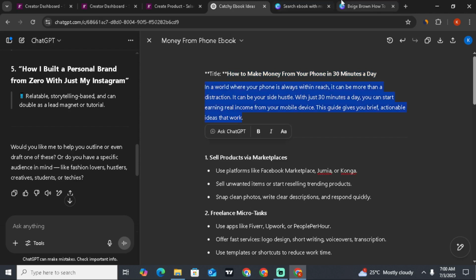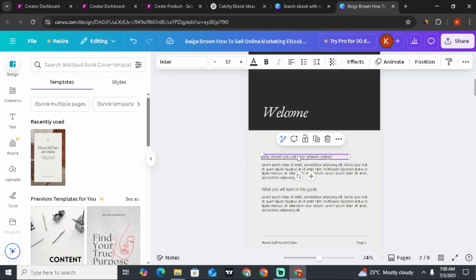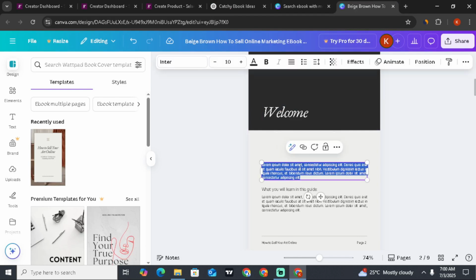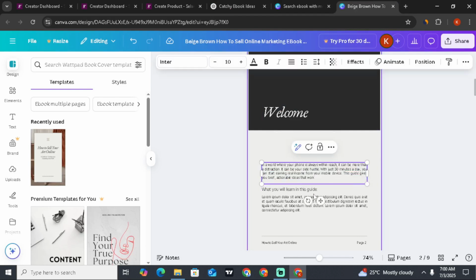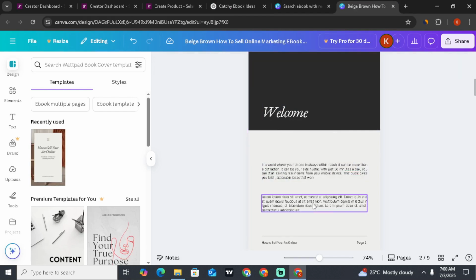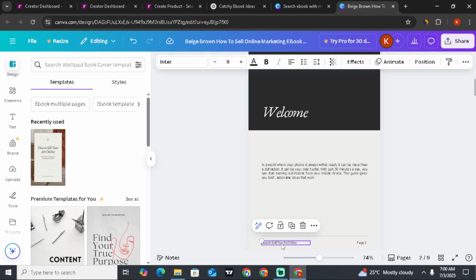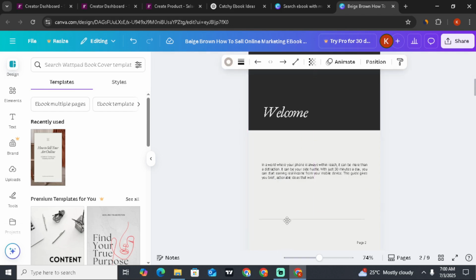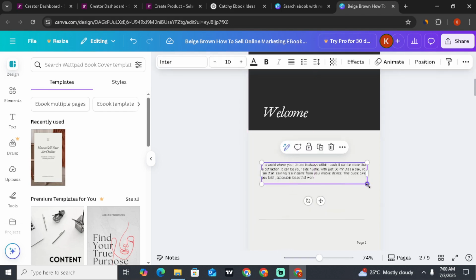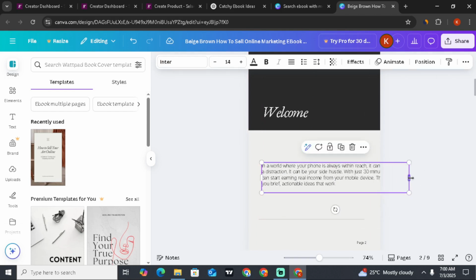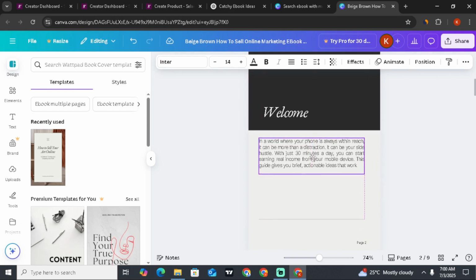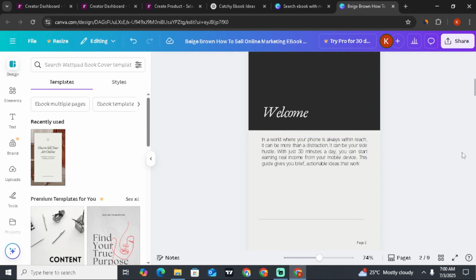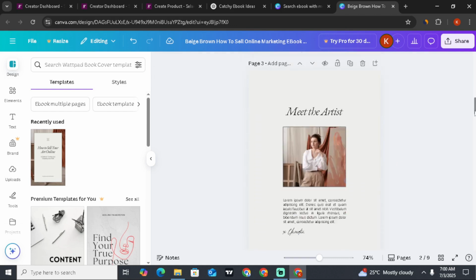Control C. We're going to come back here again. So I'm going to paste this. So I've pasted it. I'm going to delete all these ones. I'm going to delete everything here and leave the page too. But then I'm going to make this bigger because it's sounding more of the intro to the book itself. Good. So now you want to scroll down to the next page.